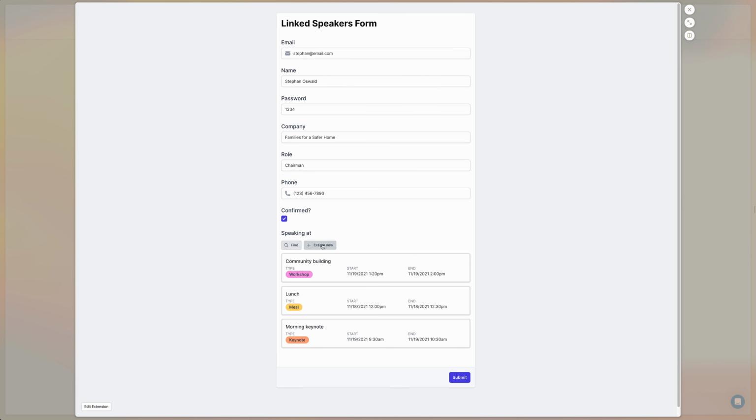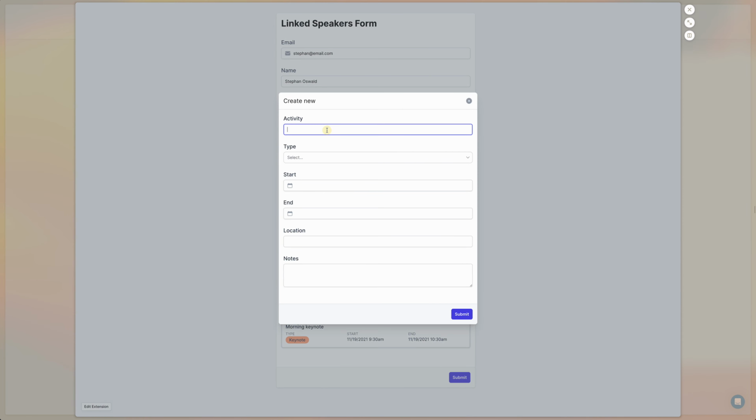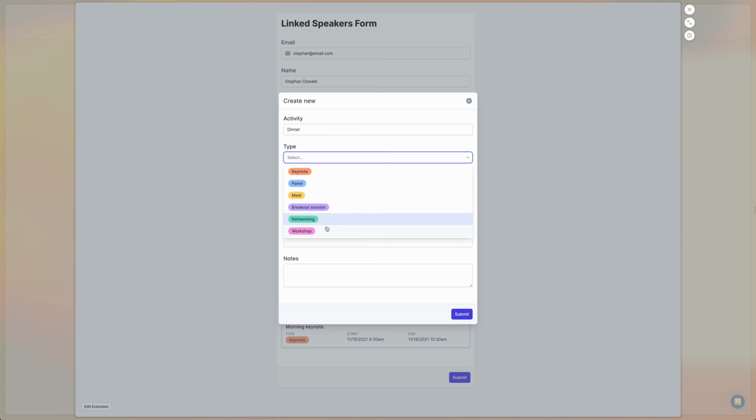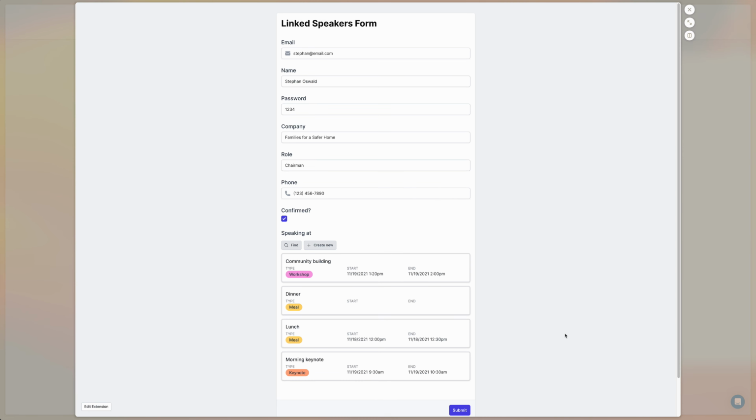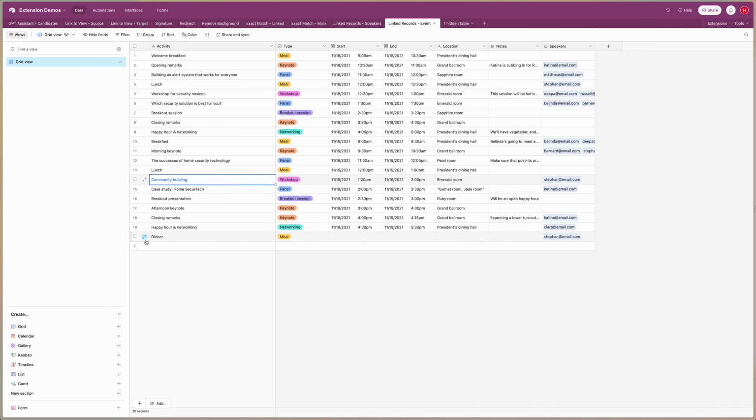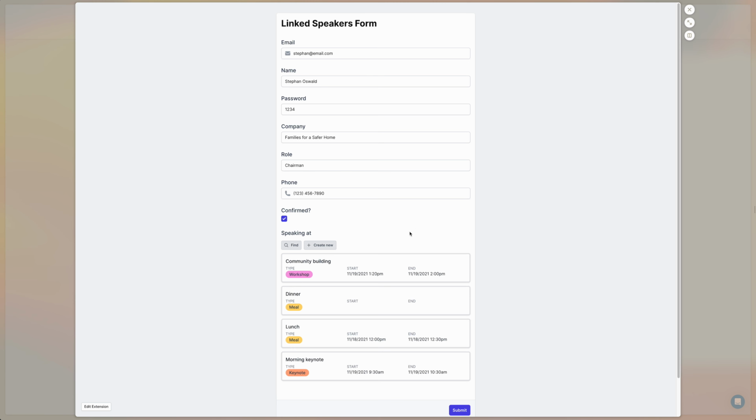Okay, and I could also create a new record. Let's just call this dinner. I'll leave the other fields empty for now, and then hit submit. And again, this is going to be created right away, and it's also going to be linked immediately to the record that you have open on the form. So yeah, that's how that works.